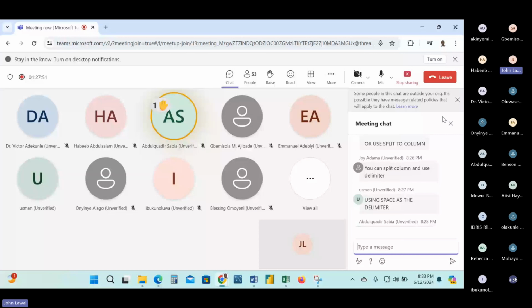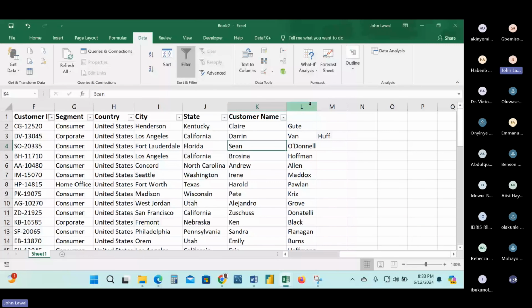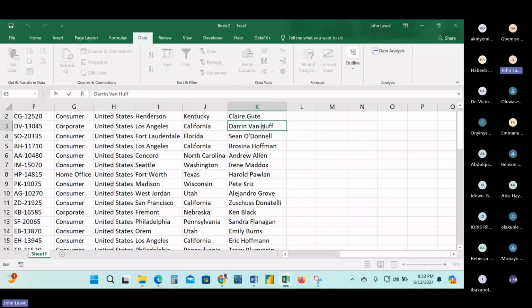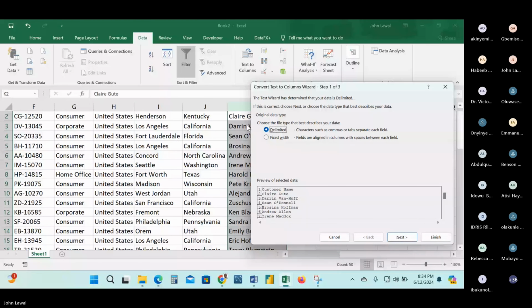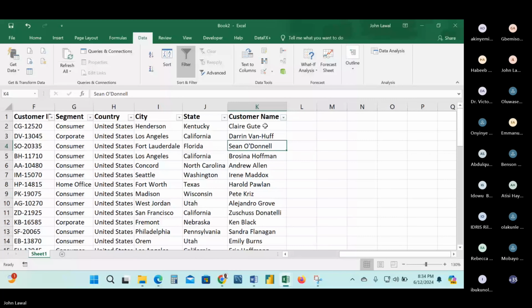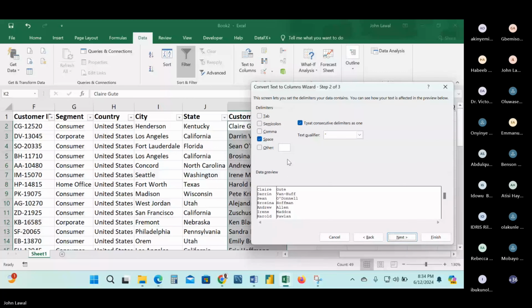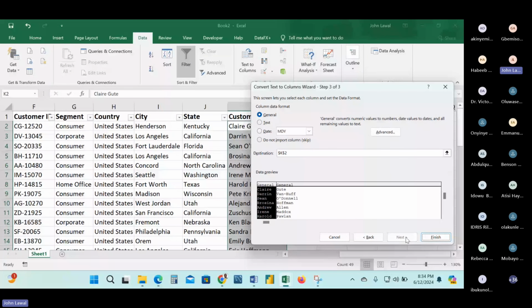Okay, so delimiter, but who is out? I think he's the only one that is out. He's the only one that has three names. So one way you can achieve that using still delimiter is to just come here and change the delimiter between the two of them, so that by the time we apply this, it won't acknowledge the space between them.